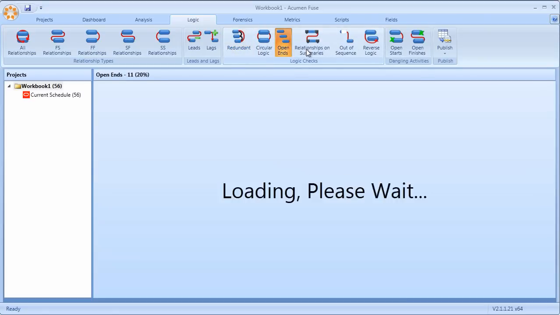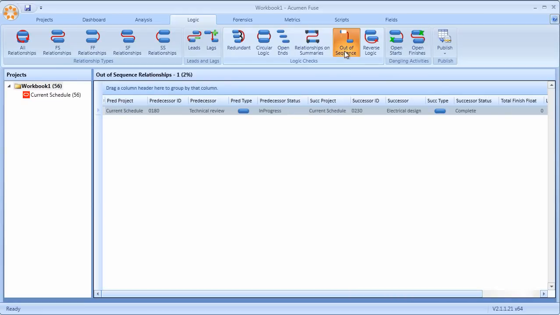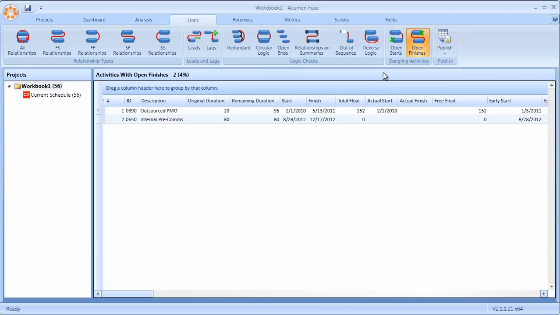Open ends, relationships on summaries, out-of-sequence updates, reverse logic, and what we call open starts and open finishes, a more discrete check than open ends, actually pinpointing those activities that may have predecessors, but yet the predecessor is tied to the finish of the activity, thus causing a dangling start. As with all of the views within Fuse, the results can easily be published.